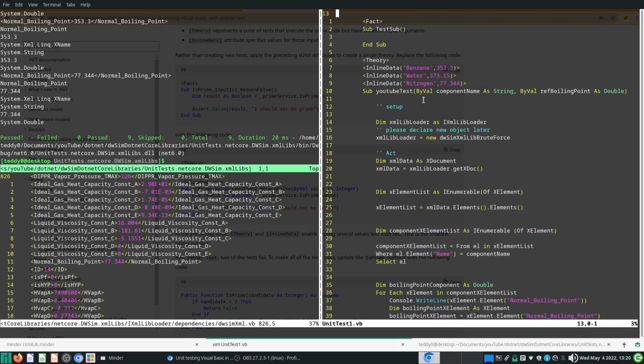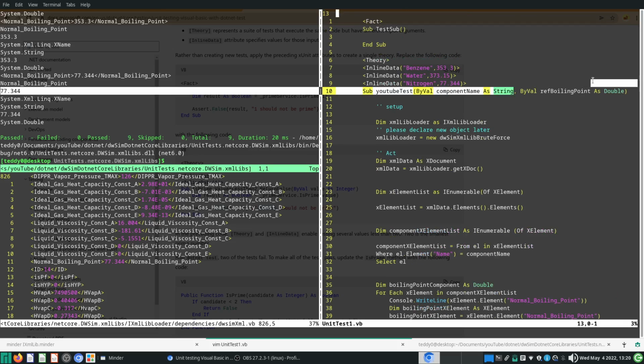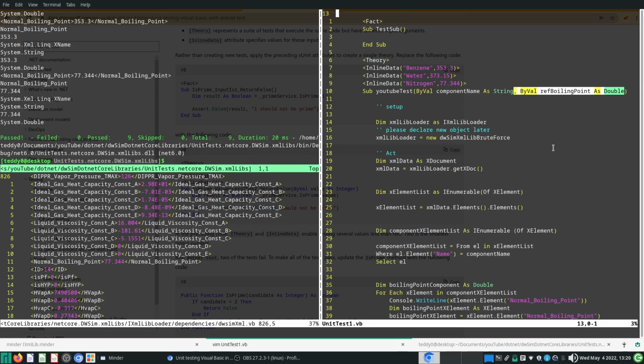Okay, see, if I want to insert another variable, let's say reference boiling point as the second one, the way to put two or more variables in is, over here, we get this component name as string. That's fine. Component name as string will be here. If there's a second thing, you just put a comma and then put your second argument right here, like by value, reference boiling point as double, and all the tests actually pass.